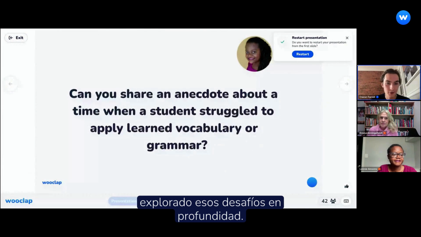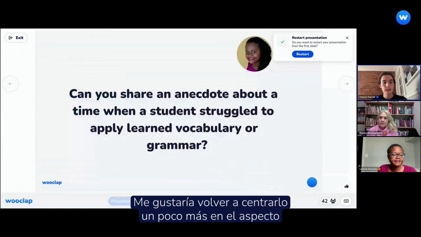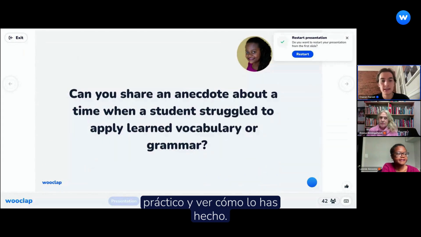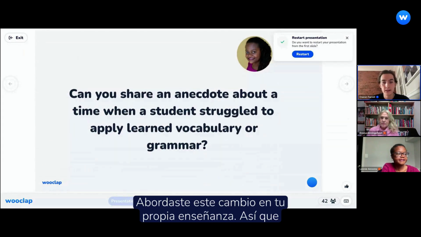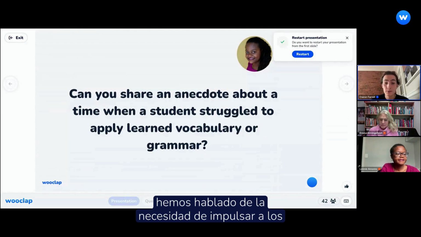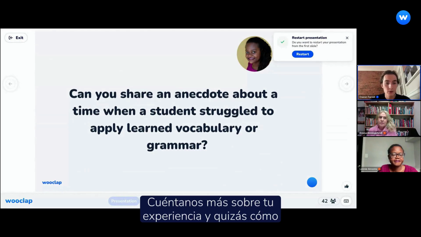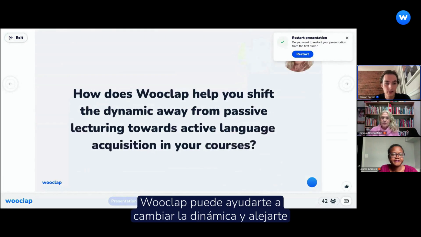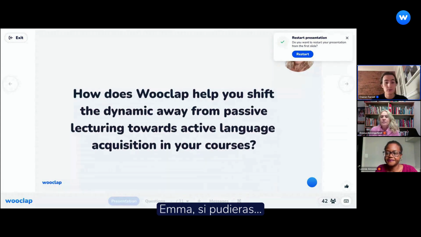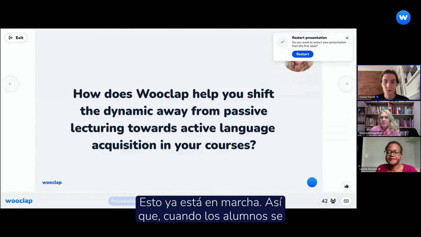Okay, great. So now we've explored those challenges in depth. I'd like to bring it back more to the practical side and see how you've approached this shift in your own teaching. We've talked about the need to move learners out of passive listening into real participation. I'm curious to hear more about your experience and maybe how Wooclap can help you shift the dynamic away from passive lecturing towards active language acquisition in your courses. Emma, if you could maybe get the ball rolling on this.